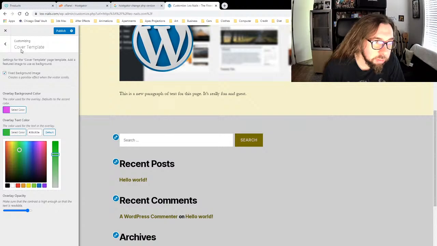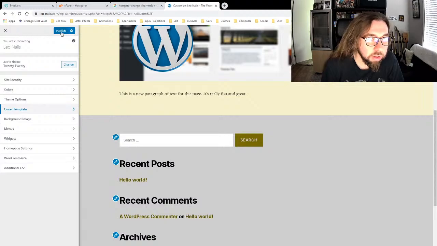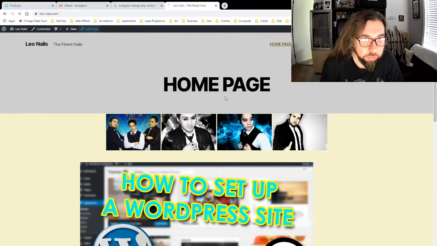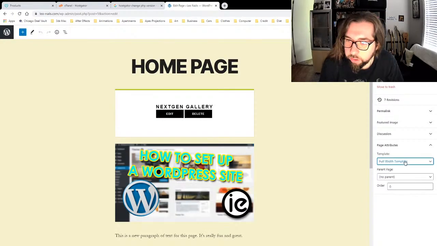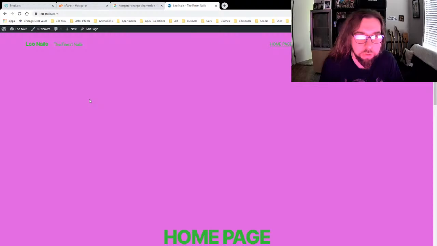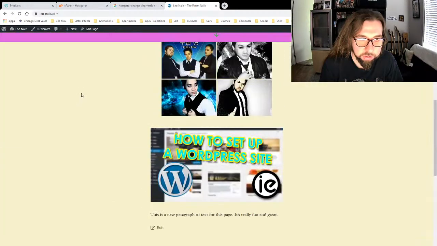Settings for the cover template, page template. Oh, that's the page template. Okay, I see, because all these pages have templates here. So what does it say? Cover template. Update. View page. What does that look like? Whoa. That looks horrific.